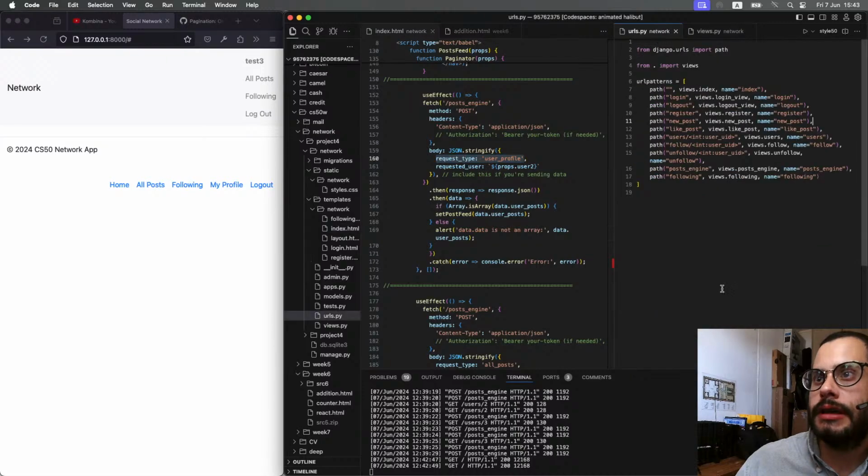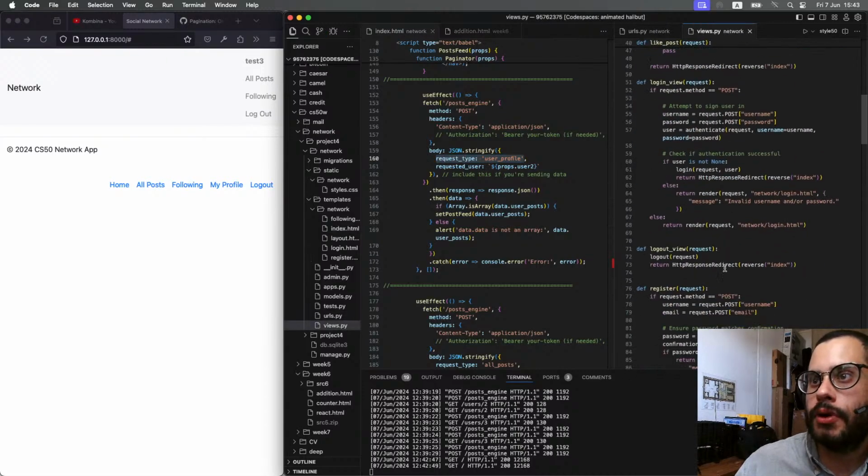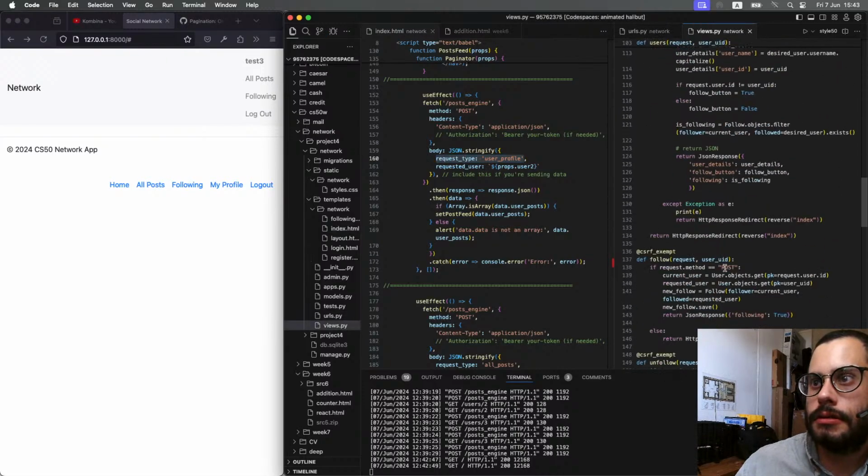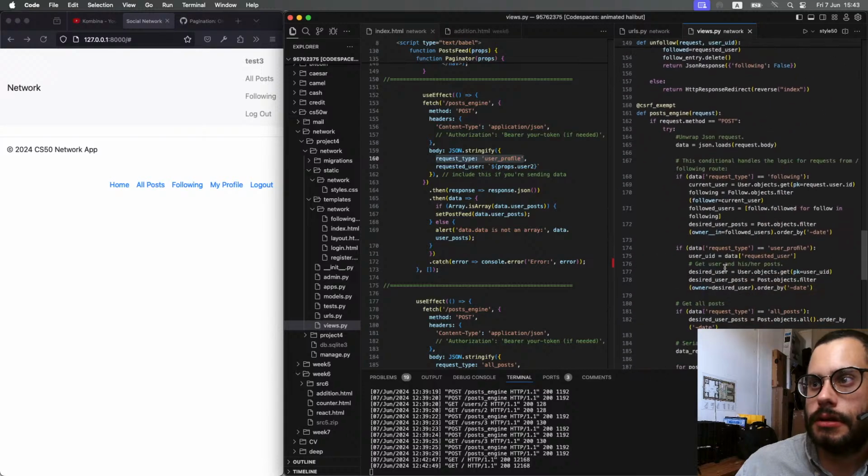So let's find out where that is in our post engine. So our post engine, right, we have if data request type equals following, or, 1 second.